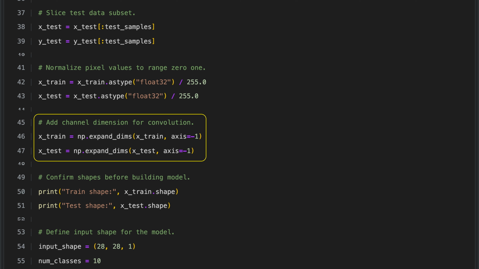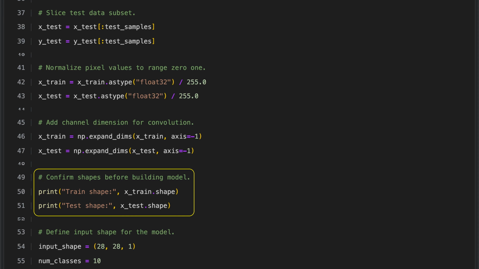Before building the neural network model, we first print the shapes of the training and test datasets. This confirms that the data is correctly formatted and ready to be used as input. By checking the dimensions, we verify that the number of samples and the shape of each image match what the model expects. This validation step is important to avoid errors in the later stages of model construction.